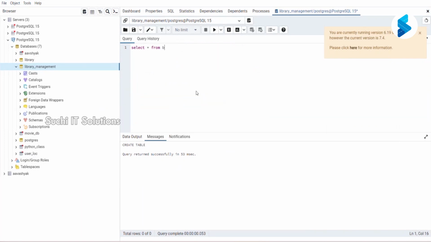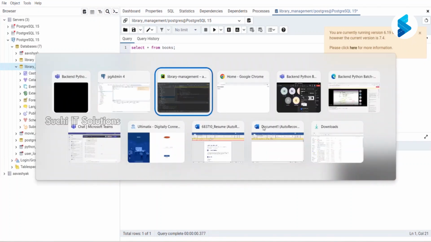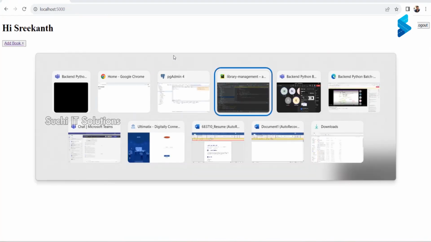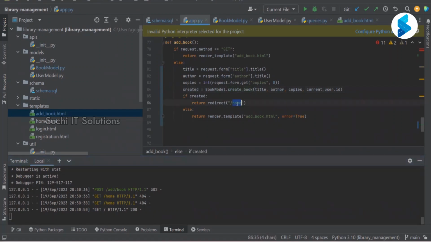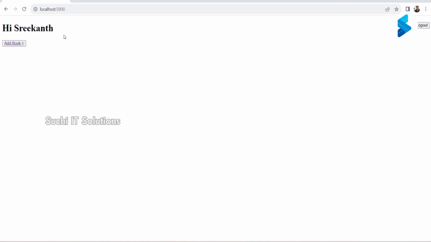So let's start from books. Right. So we were able to insert this successfully, right? So 3 Android 10, total copies 10, available copies is also 10, bought on this date, created by user ID 1. So do we have all the data that is required? Now let us try. Okay, so there is no home, it is just the slash, right? Okay, let's add one more book.